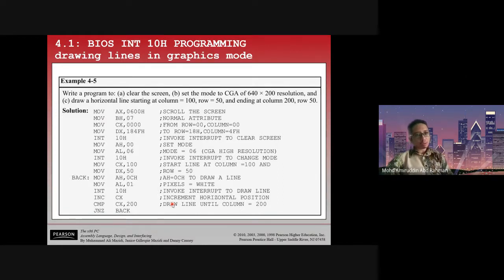Okay, so kita tengok macam mana solution dia. Clear the screen, ingat lagi tak dia punya command? You nak clear the screen, you kena set AH equals to 06 kan. So kat sini AH 06 lah. So you bagi 0600 dekat AX. And BH 07, you choose the attribute yang normal. And CX 00, DX, to row 18, to column 4F.